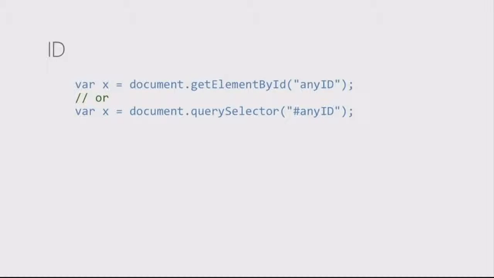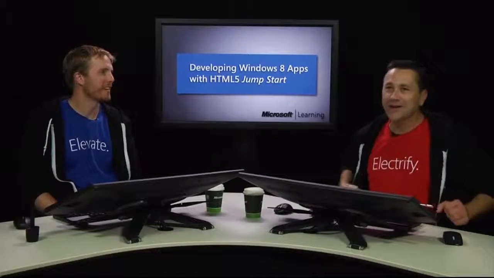What is that? I don't know. I know I've seen the hashtag before now. We've seen the hashtag before.